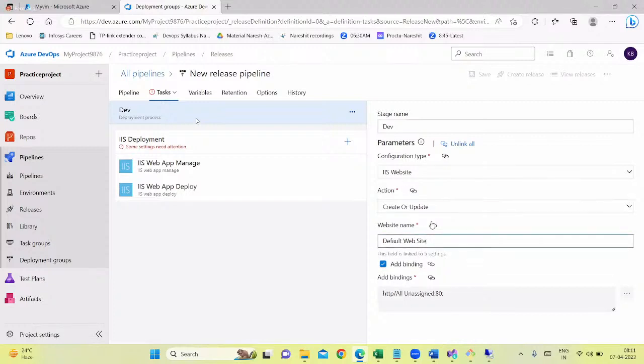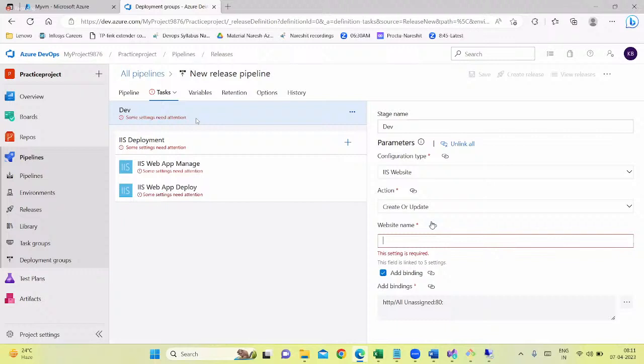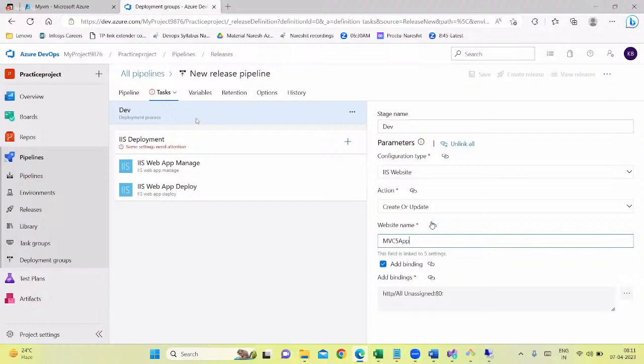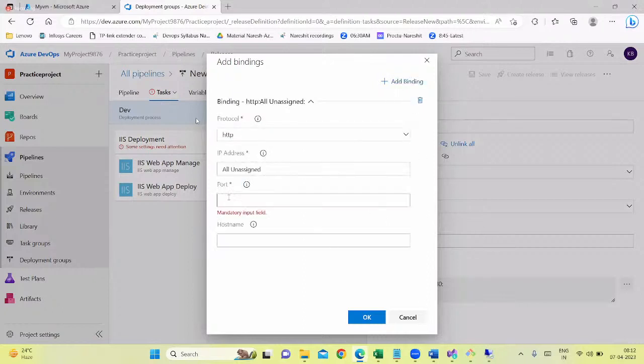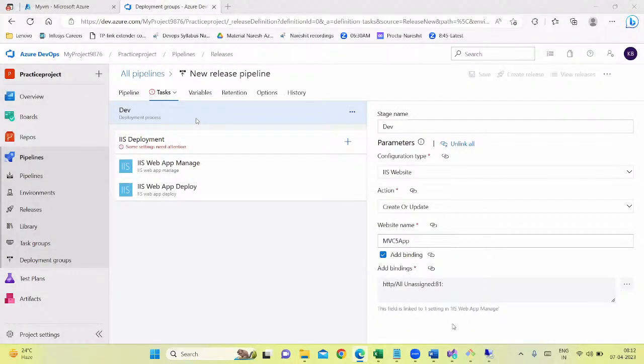And website name inside this server, I'll take it as MVC5 app. I'm giving here MVC5 app and bindings. Default port number is 80. What I'll do, I'll just change this one here. I'll say here edit binding. I delete this one and I'll add a new port number. Basically, I'll just give it as 81. Any number you can give, guys. If you are trying to deploy your website on the default port number 80, then it might fail. That's why I'm changing the port number here.